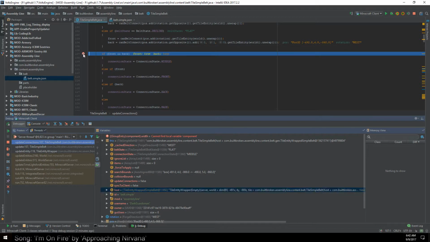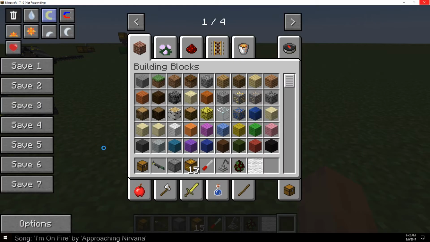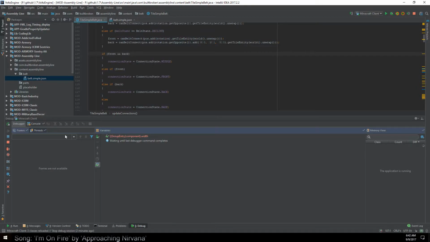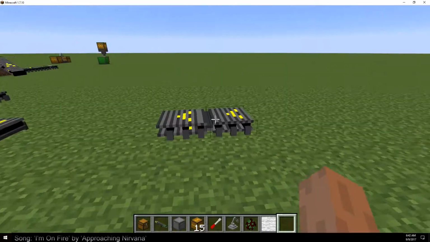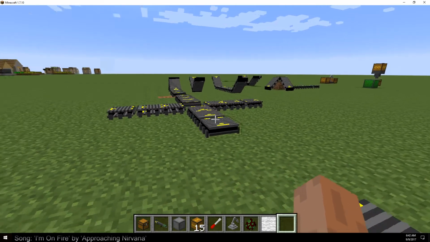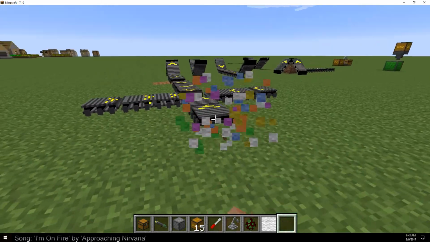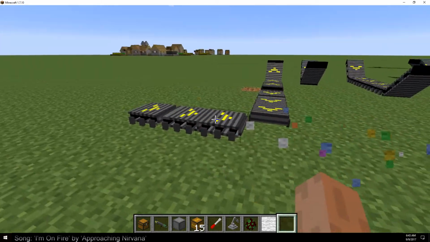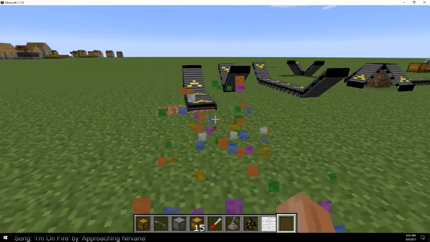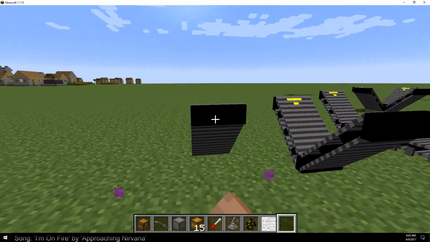What is ticking block updates? That's one of the biggest bugs I've ever seen in Minecraft, is that there's this weird issue where block updates can happen a lot. So let's go ahead and break these all. Ignore the collar leaf fluffy things. That can be fixed by just changing the icon.